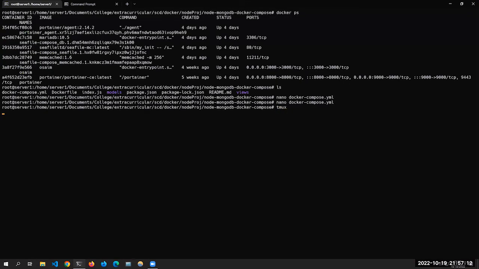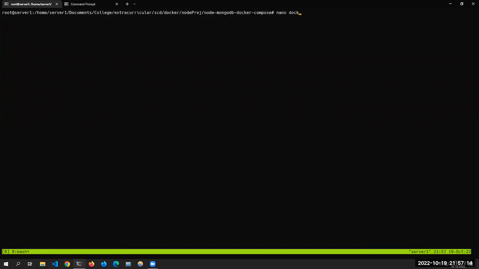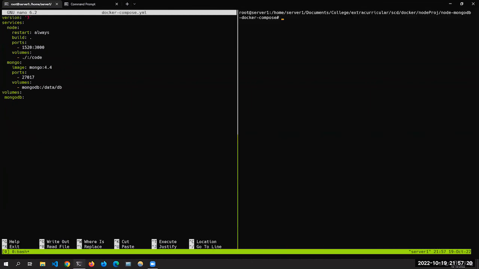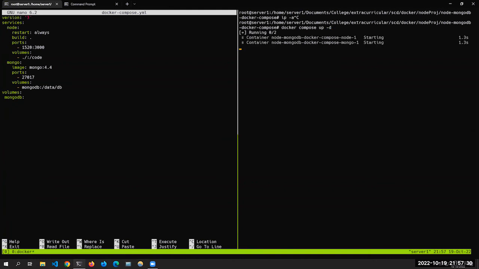I'll leave that up actually. Actually, I don't like that. Then I'll do docker compose. Oh, didn't mean to do that. docker compose up -d. And it should be really fast. Now I'm gonna go over to, let's see if this works.